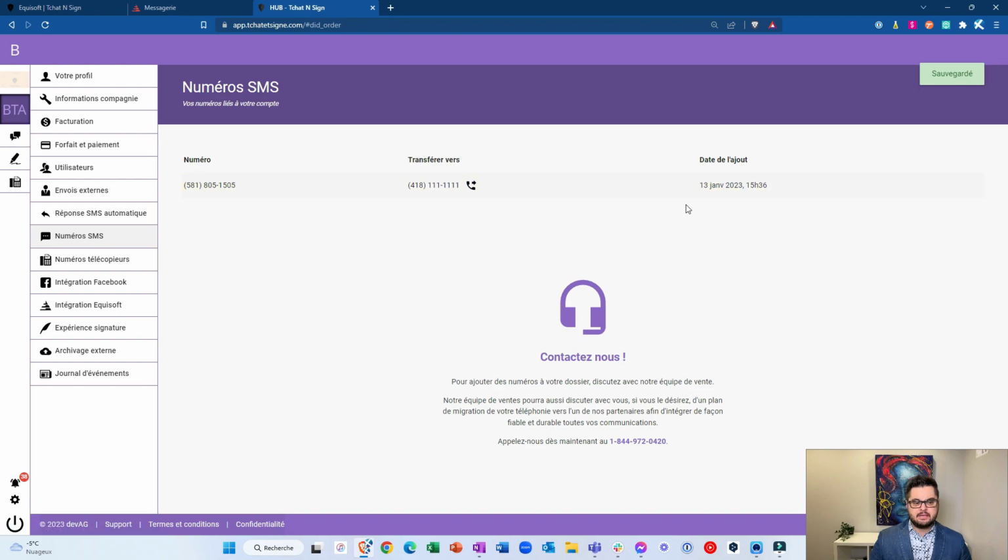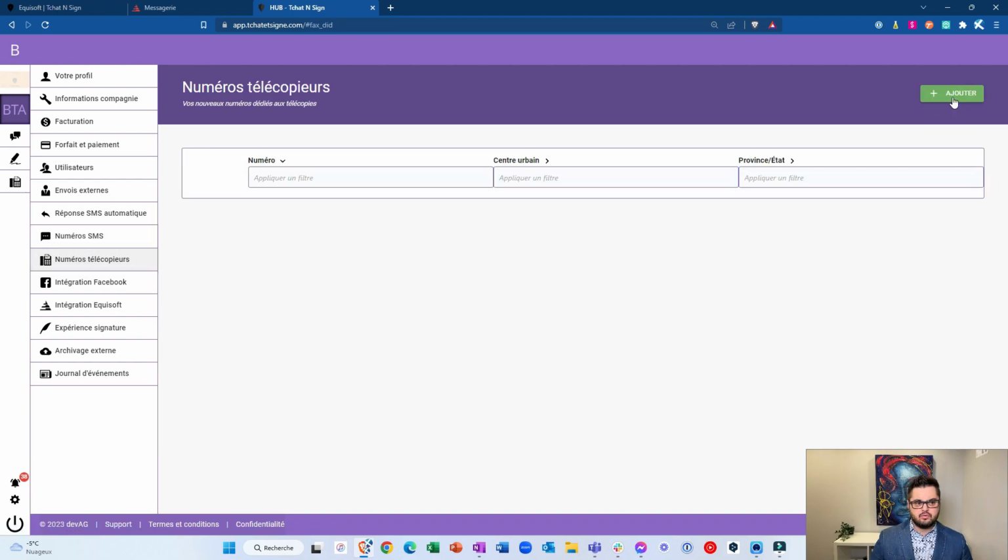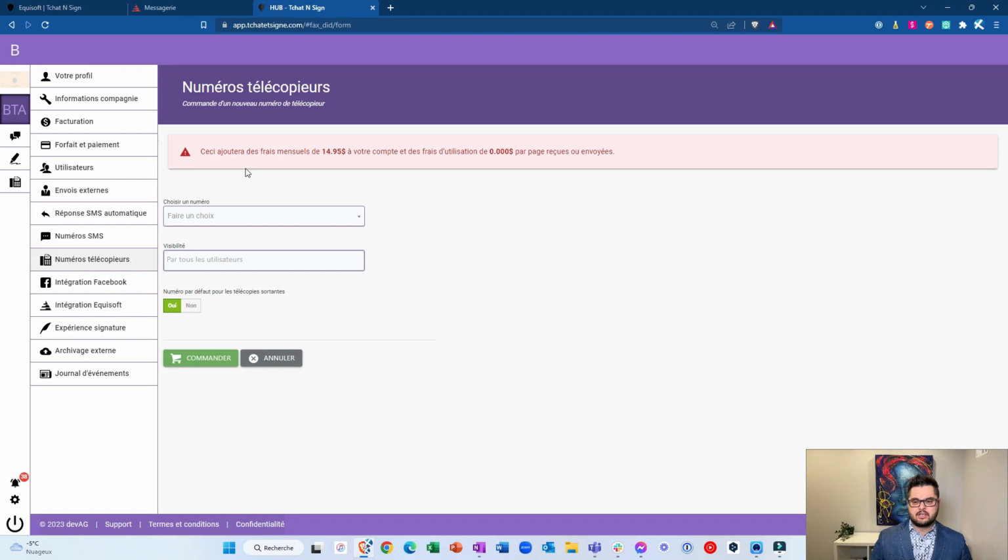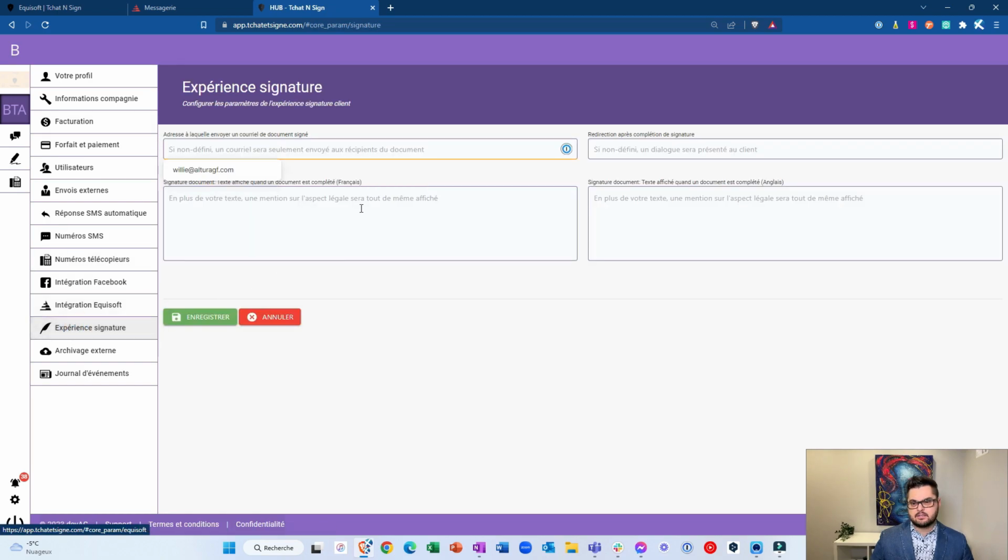You can also add a fax number on your own. You can take a number and toll-free number or a local number visible to all users. And if I want that number to be the default number, you order. You have two things left: experience, signature. This is the address that you want all emails to be redirected to once the documents are signed.